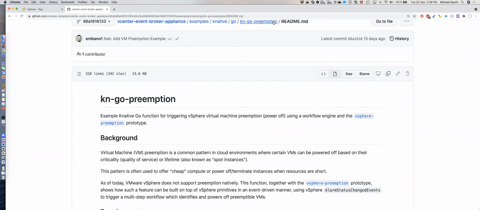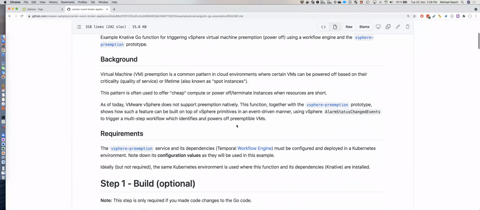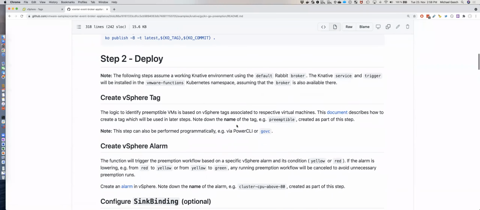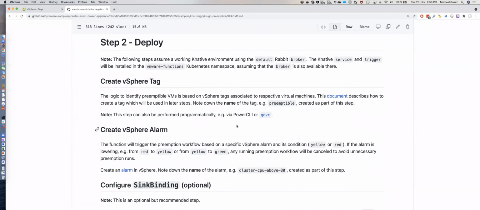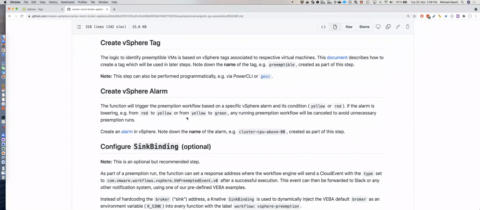Head back to the K&Go preemption example and jump to the deploy step. There's a couple of steps which are already familiar, like creating a vSphere tag. We already have done this, so we can skip this for now. Next, we want to trigger the function based on a vSphere alarm. Depending on the threshold, like from green to yellow or yellow to red or vice versa, it will determine whether it will trigger the workflow or stop the workflow for preemption.